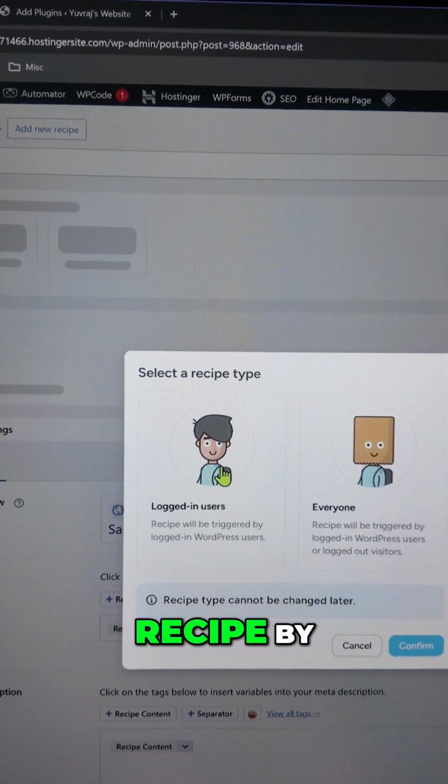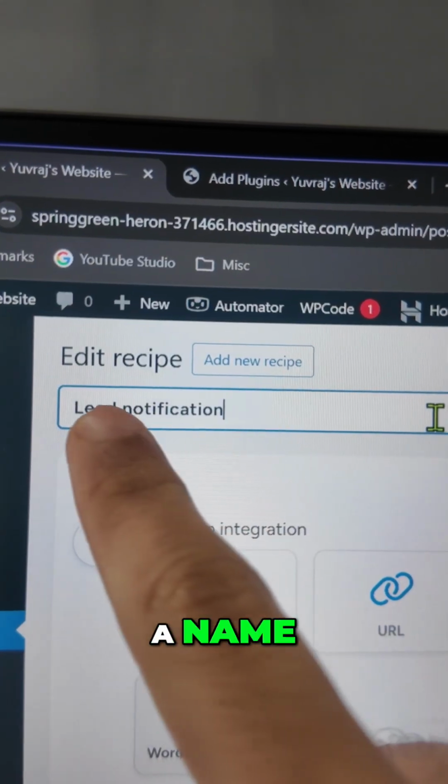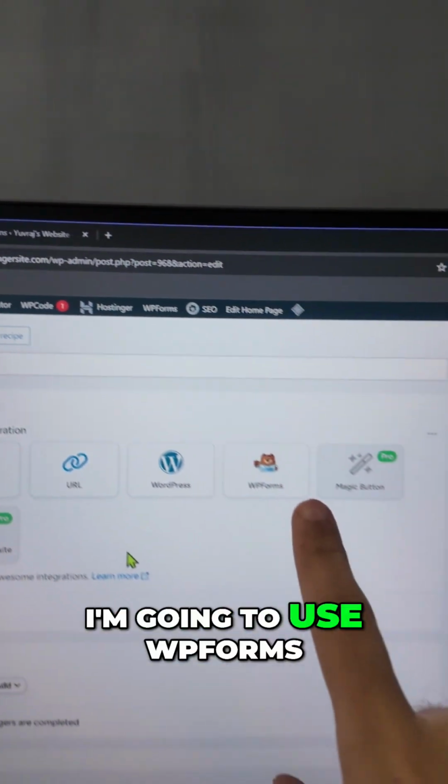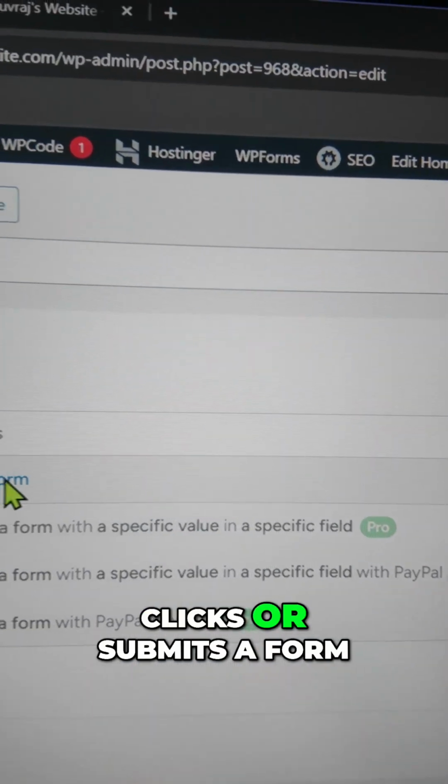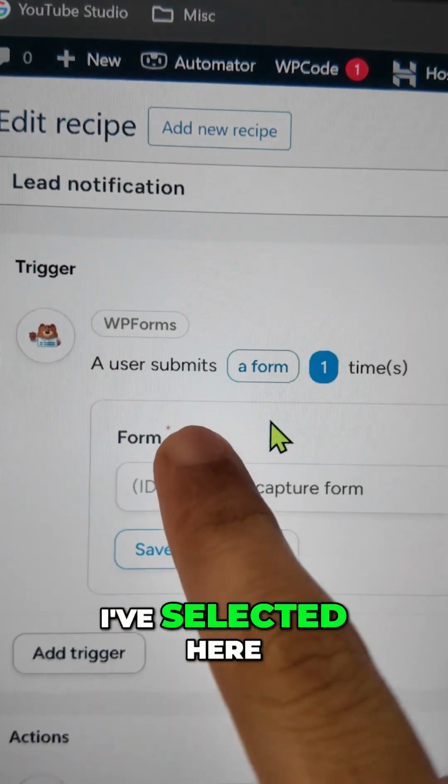We'll create a new recipe for logged in users. I'll give the recipe a name, lead notification. For the trigger, I'm going to use WP Forms. I already have it installed. So I'll click WP Forms. And whenever a user submits a form, this is the action I've selected here, this will happen.